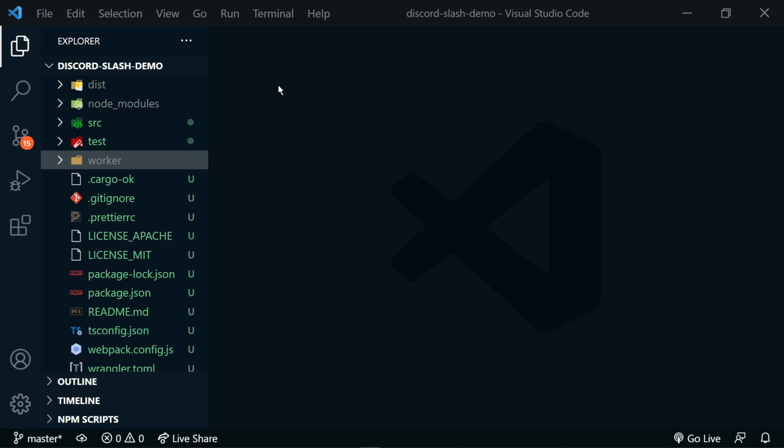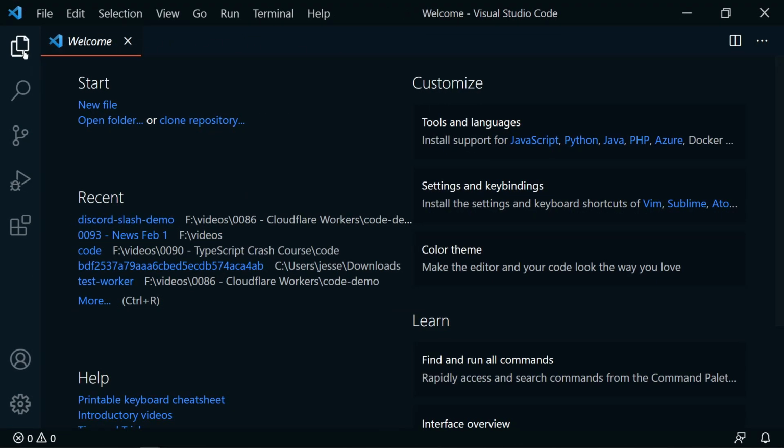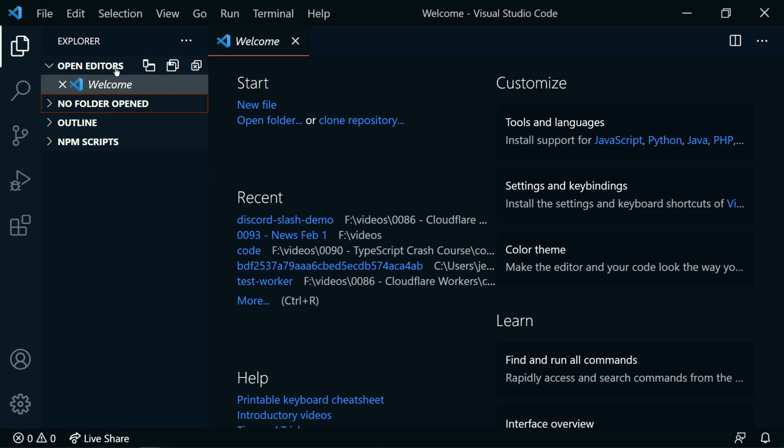You'll also notice that the Open Editors view is now hidden by default. This is only going to affect new VS Code users, so existing users will still see the Open Editors view, but I've had mine hidden for a long time now because I've never used it. So if I open up a new window, you'll see here that we have the Open Editors. If you still see Open Editors and you want to hide it, just click on the ellipses and uncheck Open Editors.